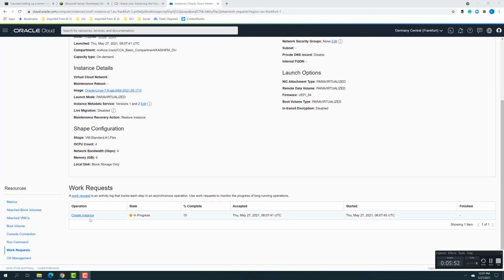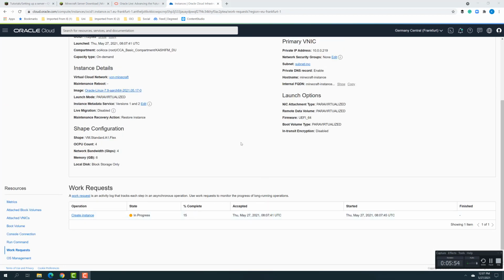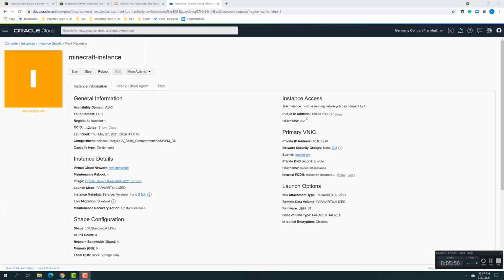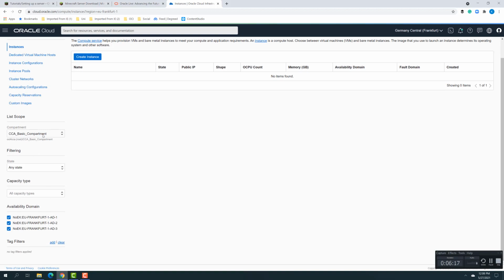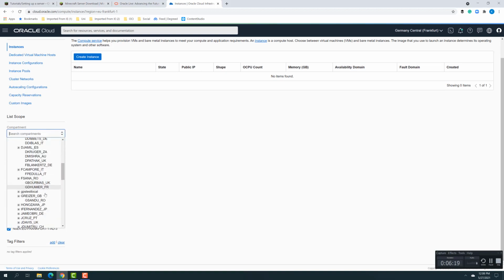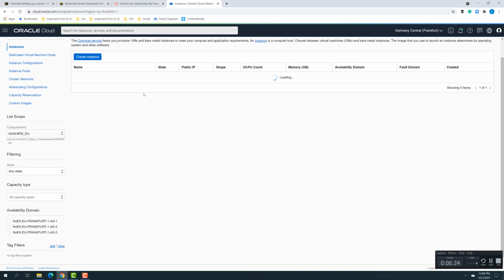If you see, create instance is accepted, in progress, and even the public IP address is assigned. So if we go back to instance details, it should take a few minutes to get created. So I think we need to choose our compartment. So I will choose my compartment name from here.